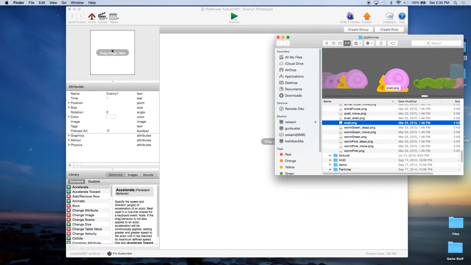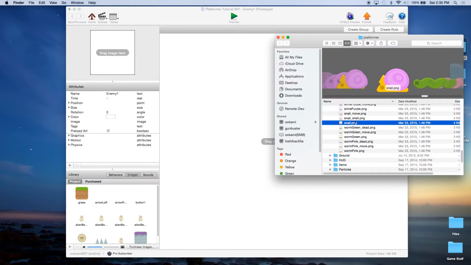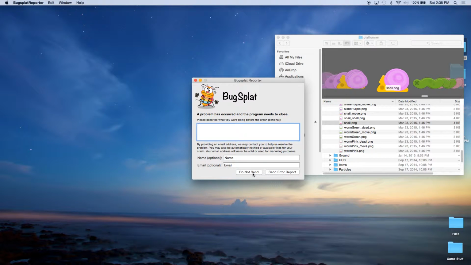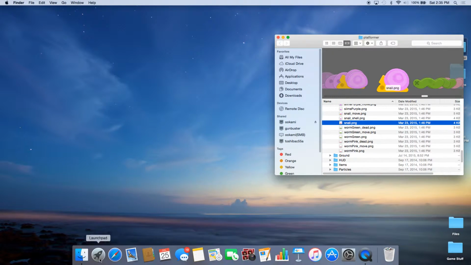Now instead of dragging it directly over, which we've done with a lot of the others, I want to come down here to images. We're actually going to drag it over to images because we're going to animate this enemy. So we're going to take snail and drag it over. Oh, and of course we get an error message. And that's why we like to save often.